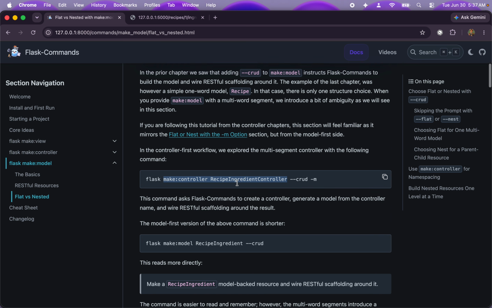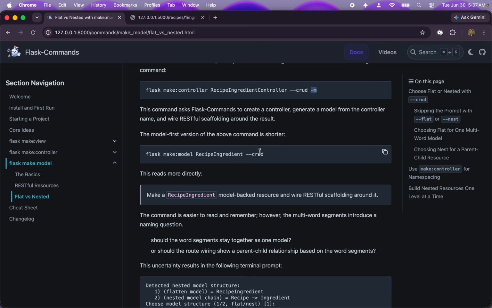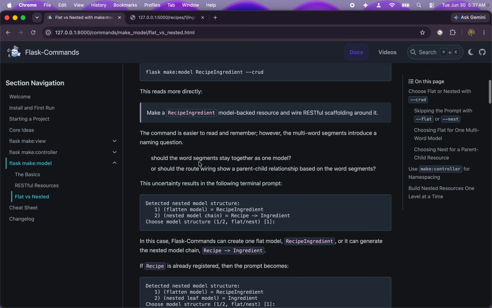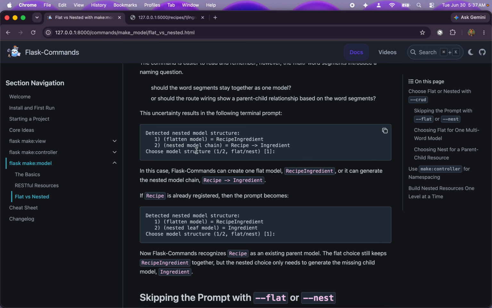We did the same idea. Hopefully you noticed that the commands were a lot shorter. I didn't have to keep writing controller. I didn't have to keep adding the -m. For me, that's the way I like to think, is using the make model. And it's the same scenario that we had with make controller.